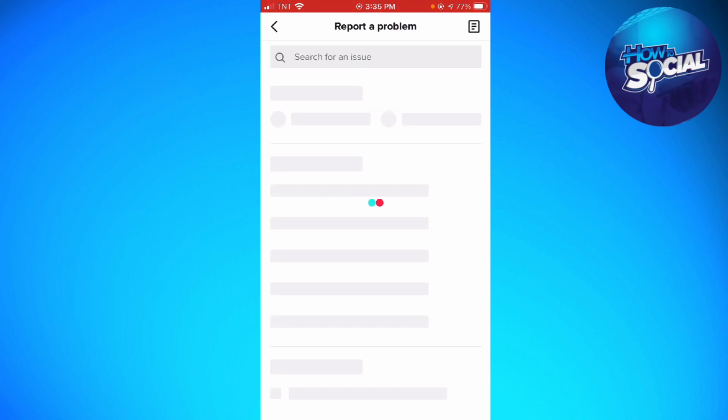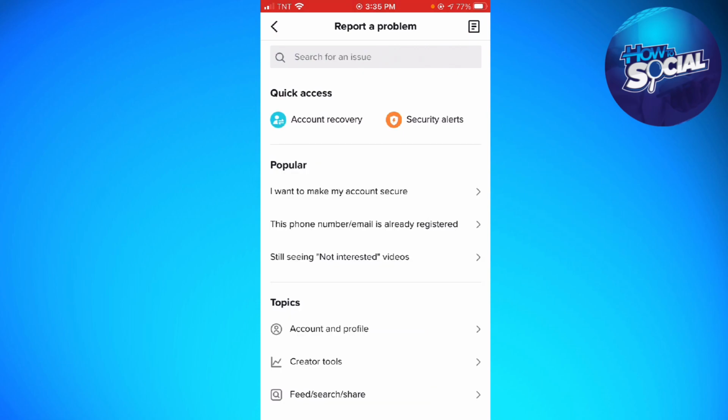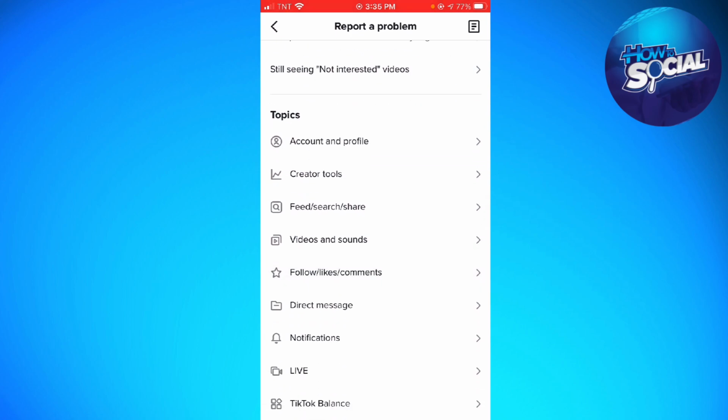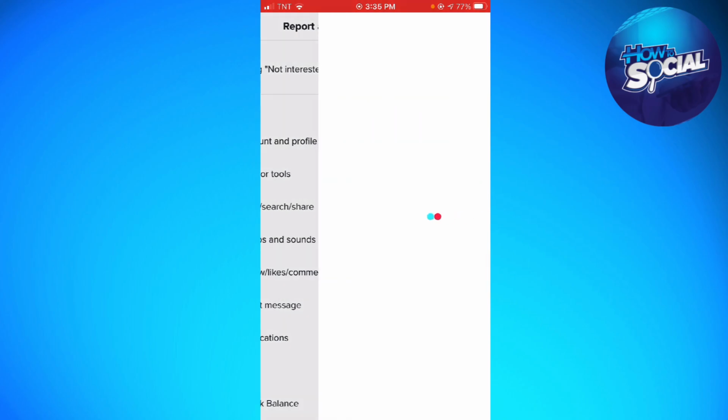Then let's just wait. So I'm not really sure that this will work 100%, okay? Because it really depends on the admins of the TikTok app, okay? So now you want to click on follow/like/comments.